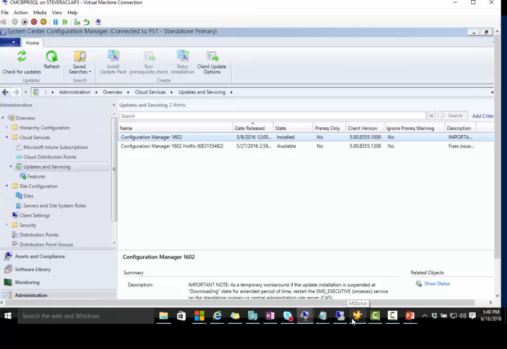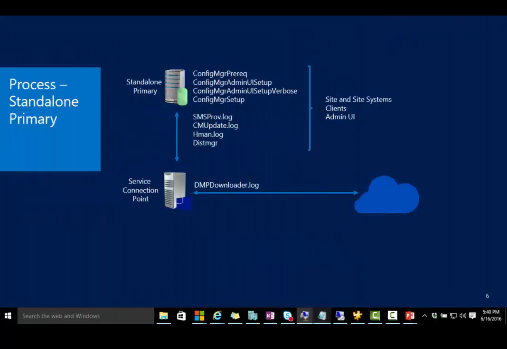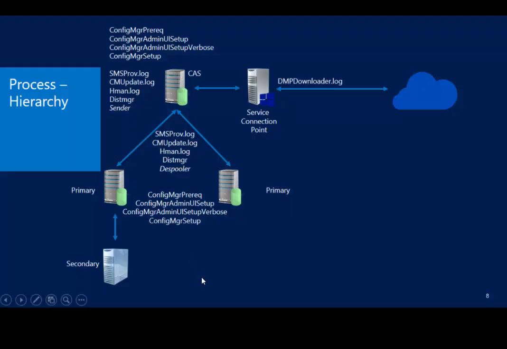All right, so let's pull this out and go further and talk about the hierarchy. So the hierarchy scenario, very similar to what we just did with the standalone primary. Right here, I just adjust things a bit so I have room to add in a couple of child primaries and a secondary. So same logs really are involved. There are a couple of extra, right?